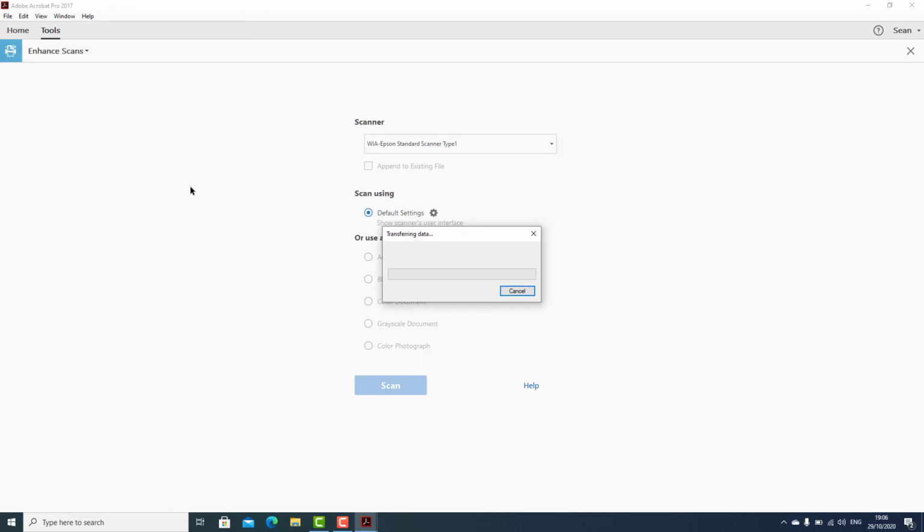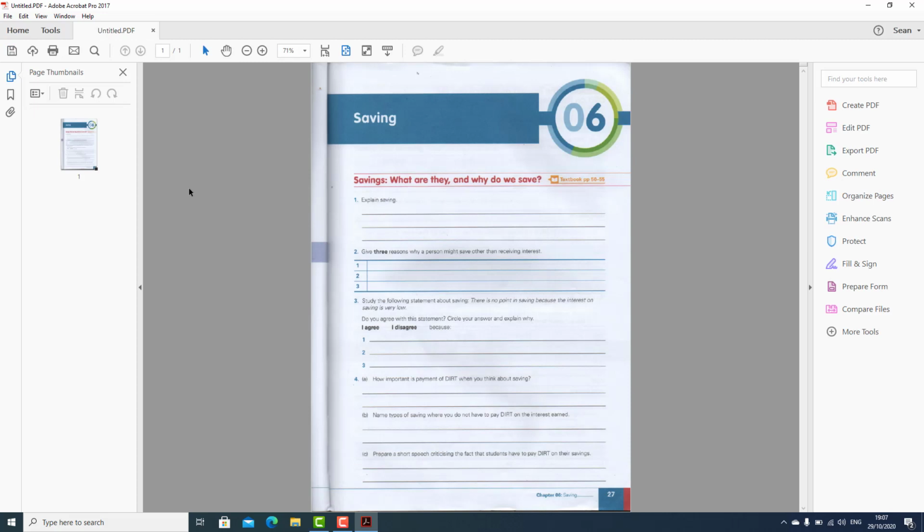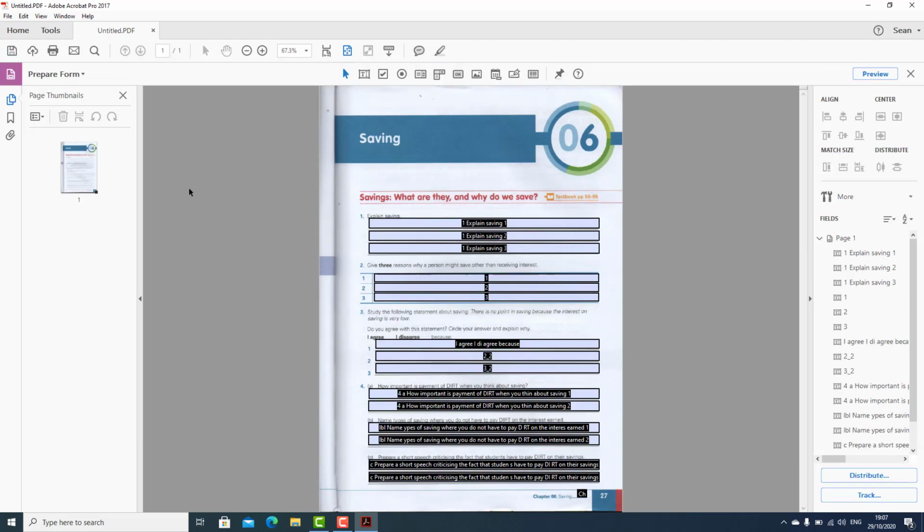Acrobat Pro has an OCR program built in, so this will try and capture the text from the image so that it will be readable, and it will also look for spaces and put form fields in the spaces. You can see here it has quickly recognised where the spaces are, and it's put in form fields.